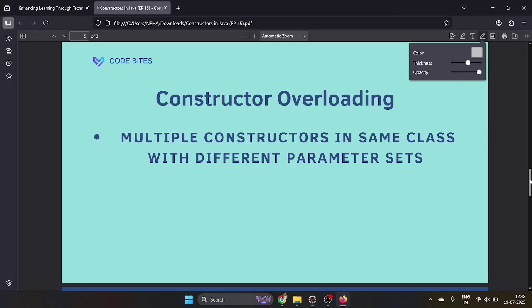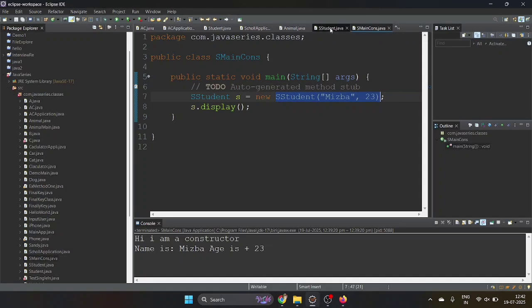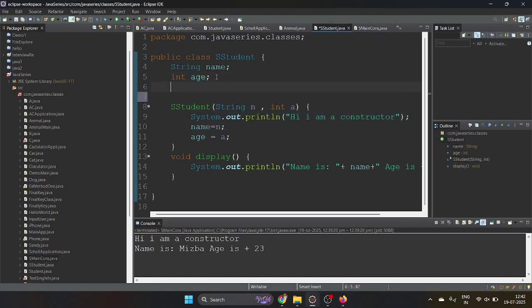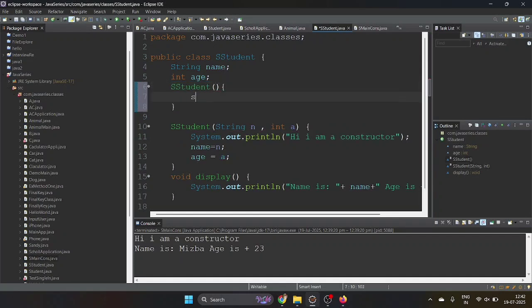Here, constructor overloading means the same: multiple constructors in the same class with different parameters, right? Same thing. Let's take one example, you will understand in a better way. We will go here. See, here only one constructor is there, right? We will create one more constructor. So we will give one sentence here.